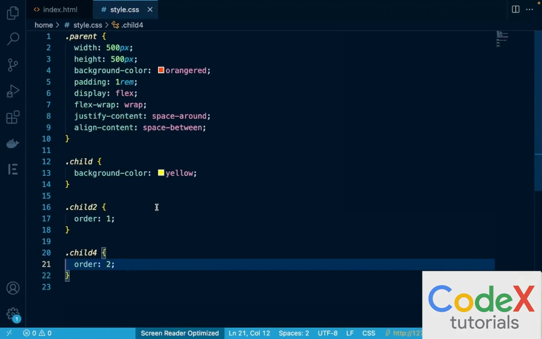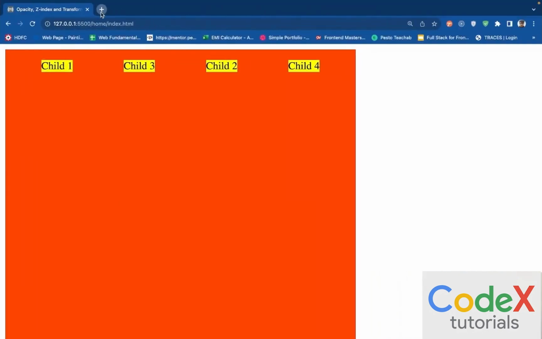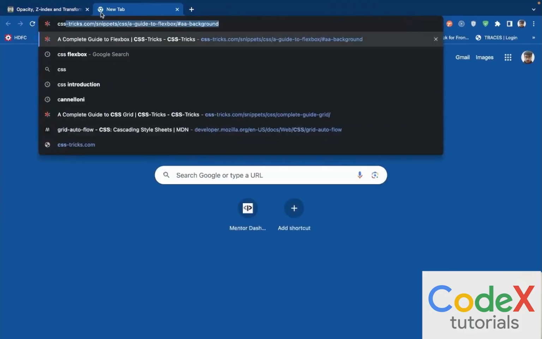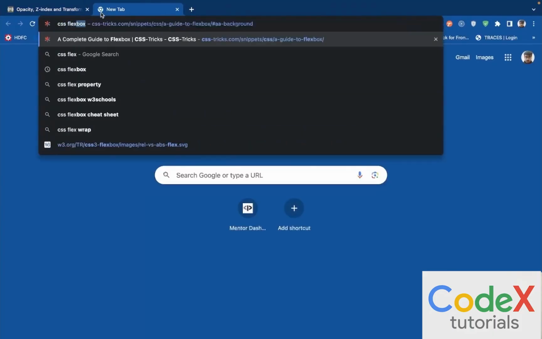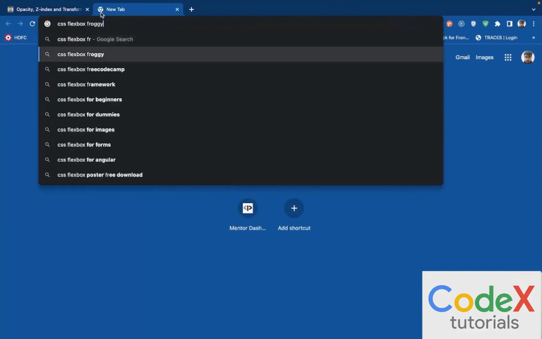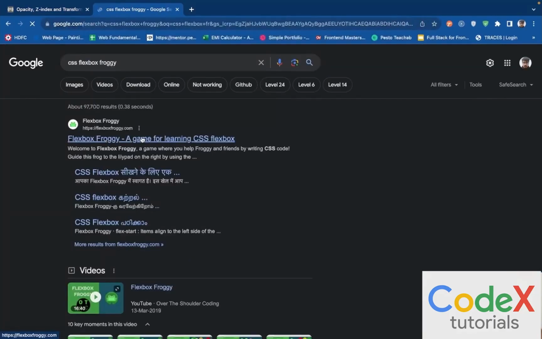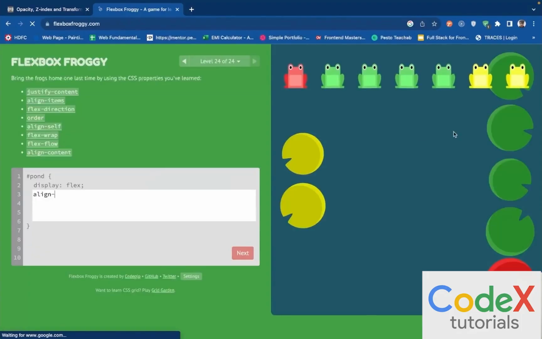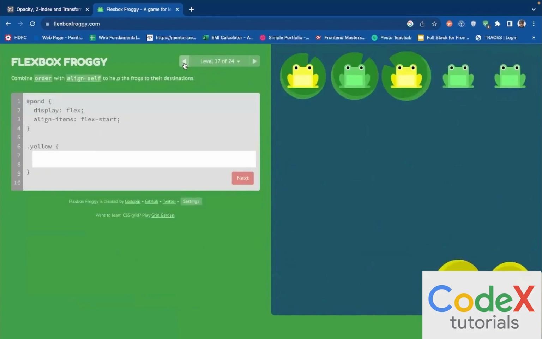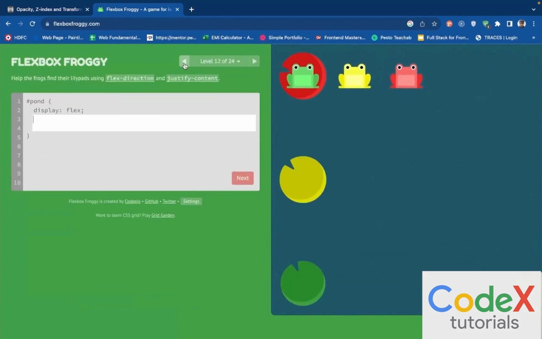There is of course a lot of playing around with it, and one of the most famous ways of learning Flex is something called CSS Flexbox Froggy. This is a game which is available on the internet, and the entire point of this game is to make sure that all of the frogs reach their respective home, and all you have to do is write down the CSS for this. It has 24 levels from level 1 to level 24, and with each level you actually go ahead and increase the difficulty in terms of the properties that you're going to use.